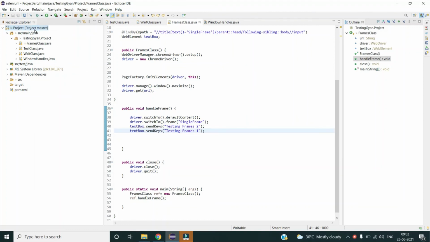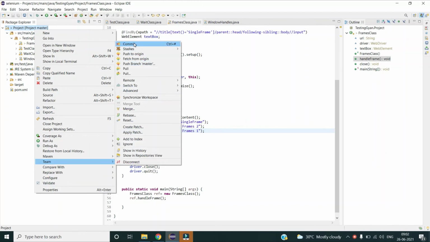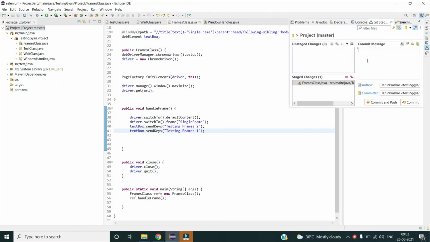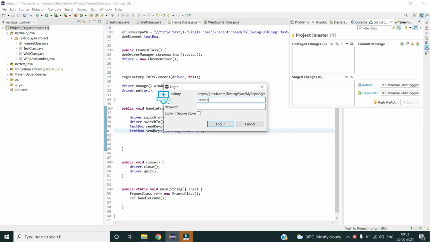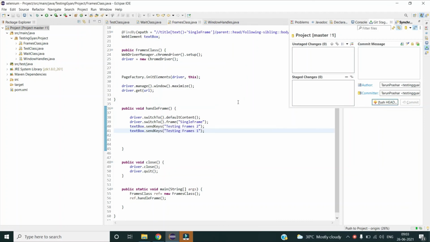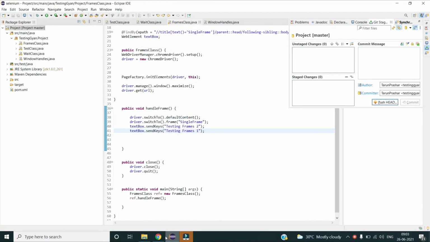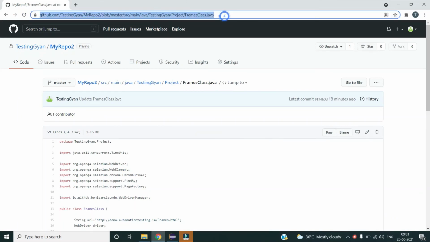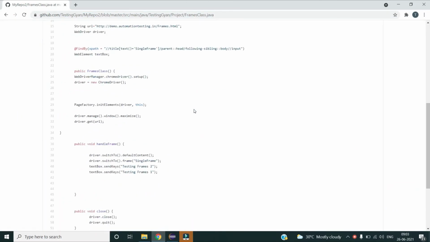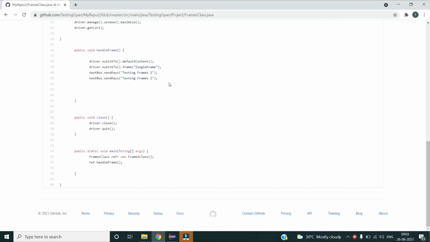Okay, then I will go to team and commit. So this way I will not see any error while pushing my changes this time. I will give my commit message, commit and push. Okay, so you can see both of my changes are now pushed to my remote repo. If I refresh my file here, you can see testing frames 2 and 1 both are present here.